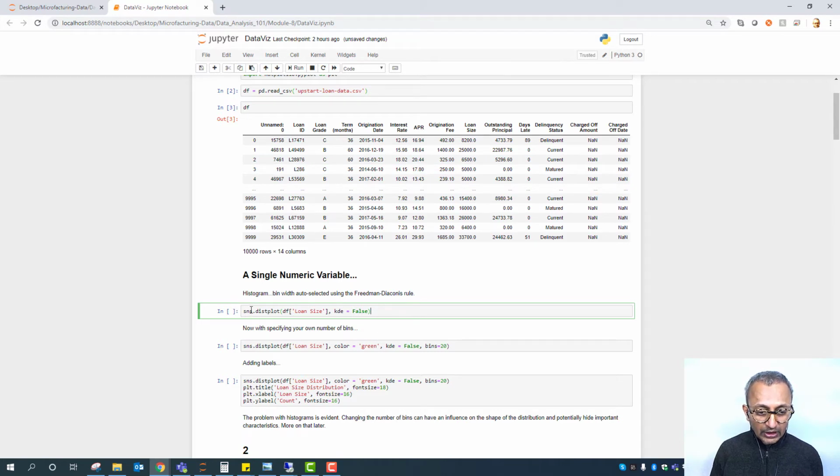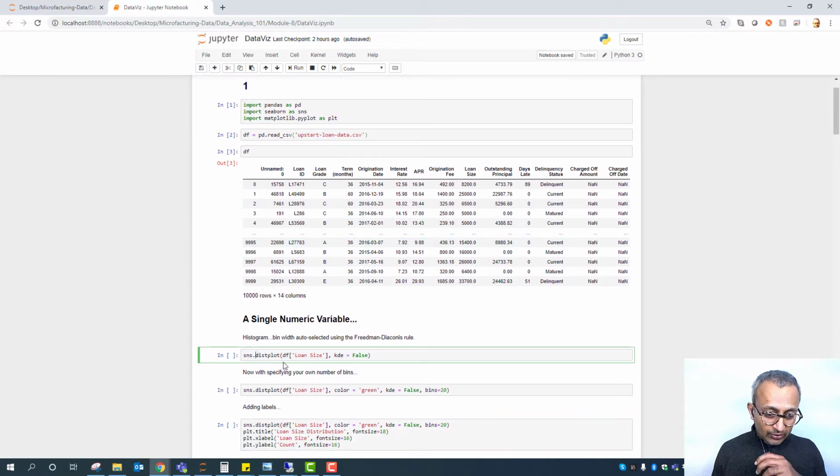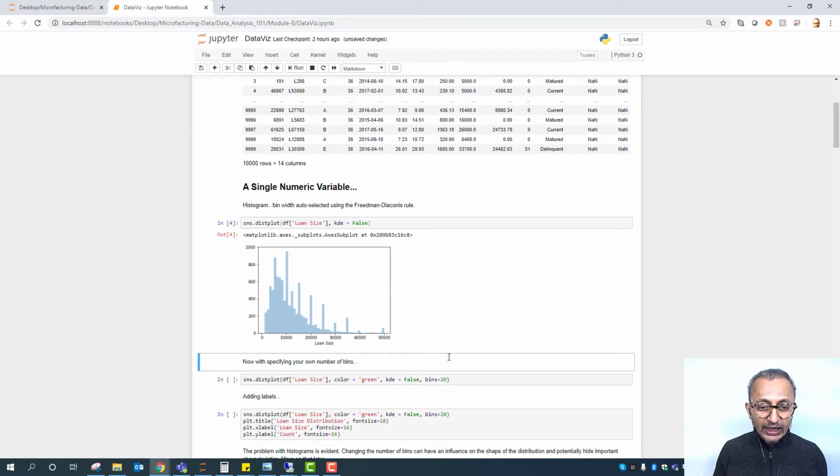We can start off with plotting a histogram. We'll talk about what KDE is later, but for now we'll set it as false. And when we say sns.distplot, because we are going to import Seaborn as sns, everything when you are doing plotting is going to start with sns. So sns.distplot, and you will see a histogram.